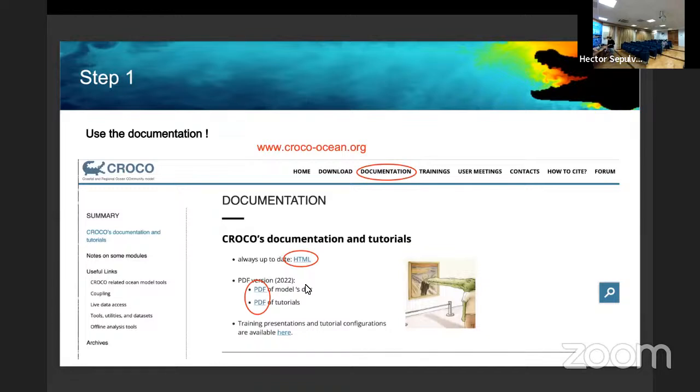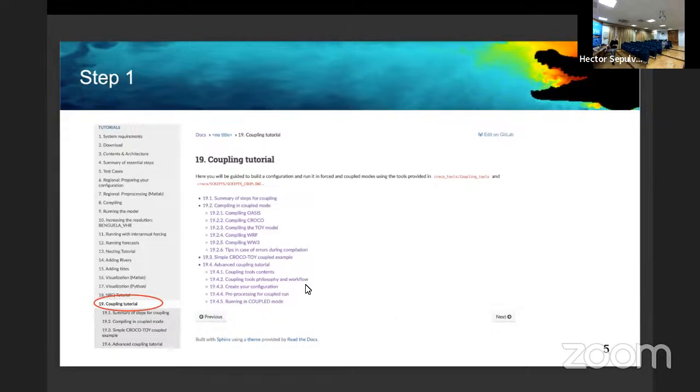And basically, this documentation looks like that. So there is a part for the general documentation of the model and a part with tutorials. So here, tutorials, it's a bit if you scroll down when you're on the main documentation page. And there is a tutorial for coupling. So if you're lost somewhere on some steps, you can go there and you can see that there are summary steps for coupling, but also information for compiling the different models and the different libraries, and also the different steps to set up a coupled configuration. So use this documentation.